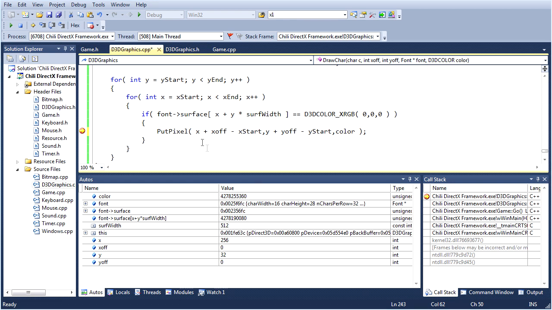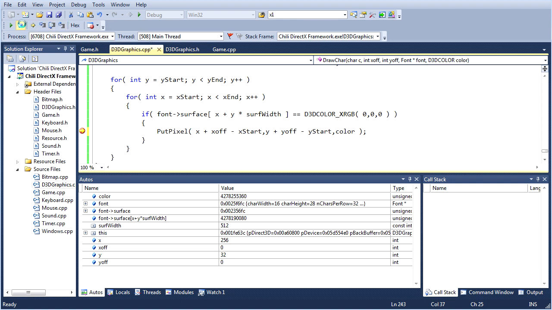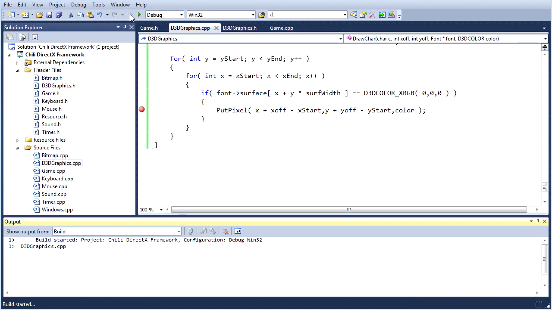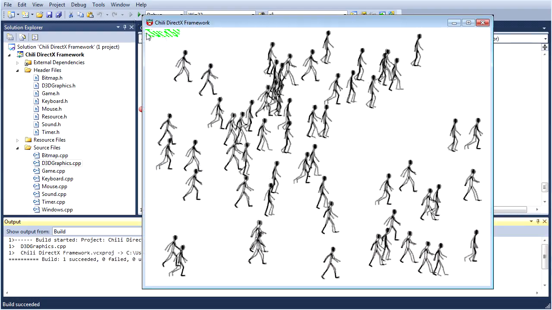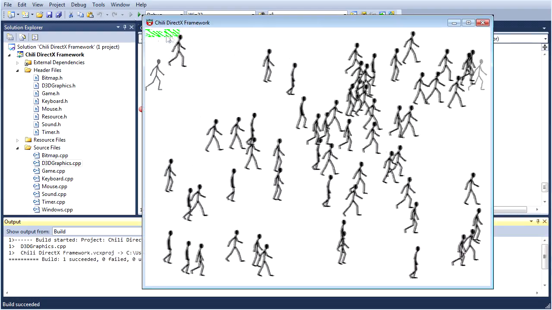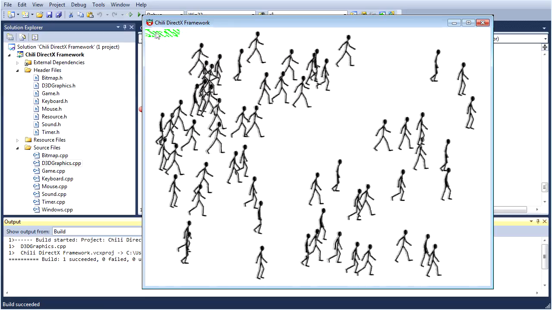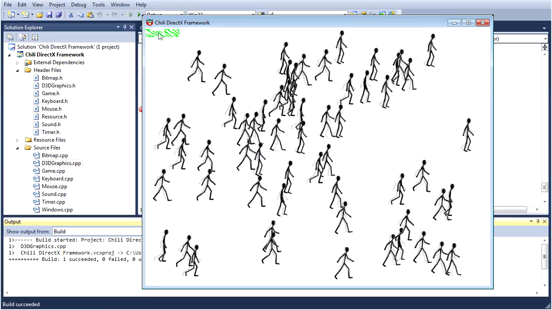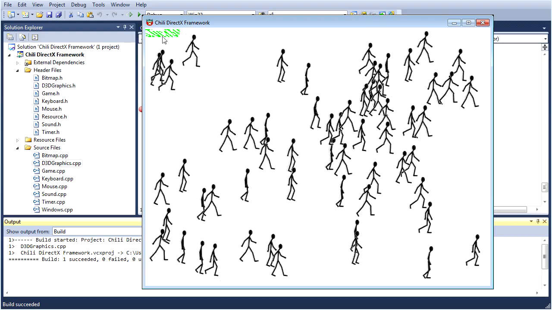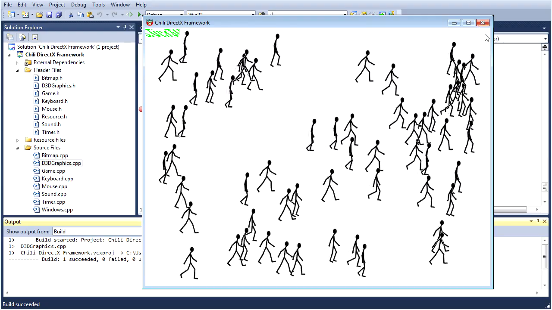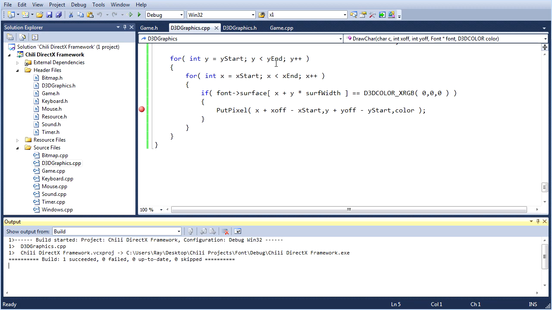Now by doing this, we should have fixed the position problem. Let's stop. Let's restart. Alright, now our text looks like it's about in the right spot. But it's still garbage here. That looks pretty messed up. So, what's the problem?